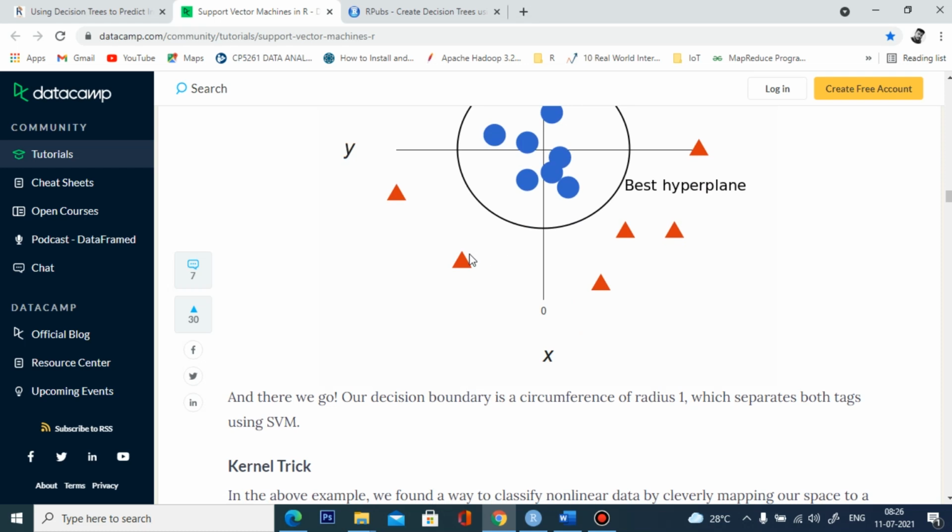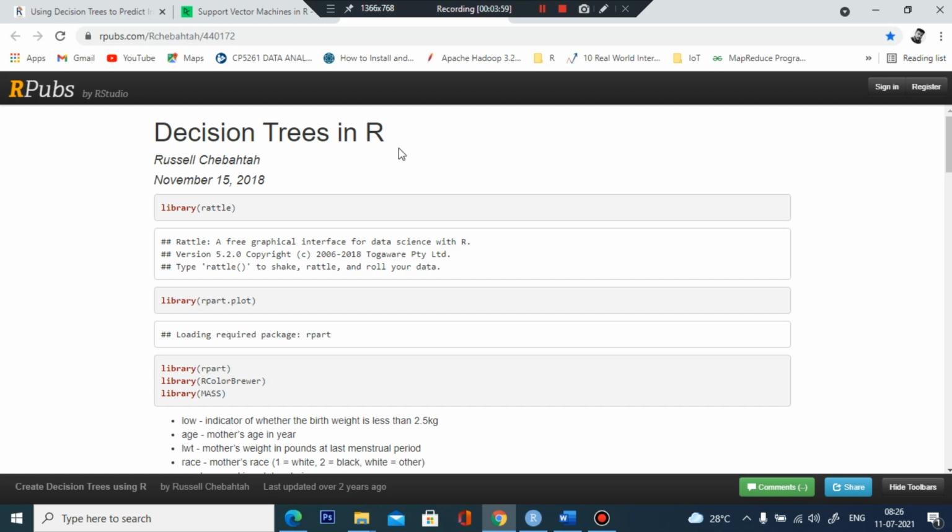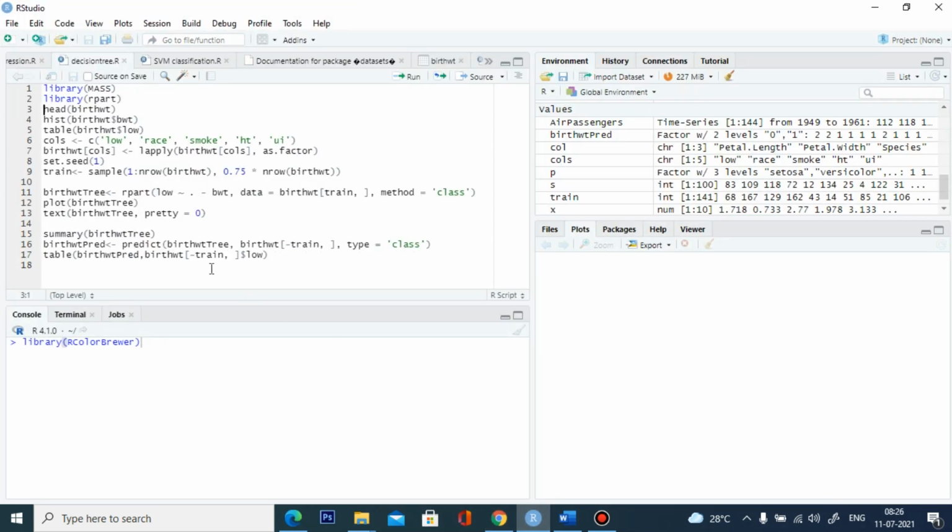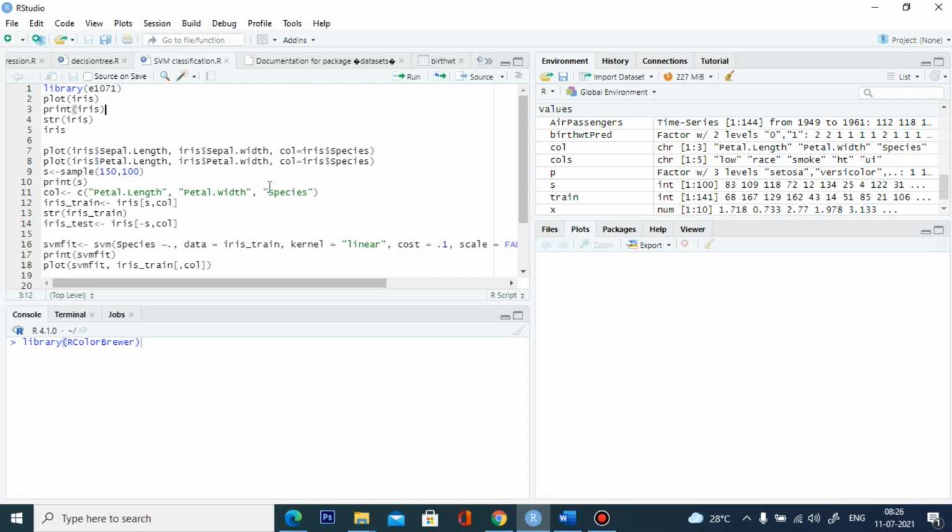Let me introduce the program. This is your SVM classification programming model. I will write the program, but no worry, I will explain each and every line. I am going to clear the console.